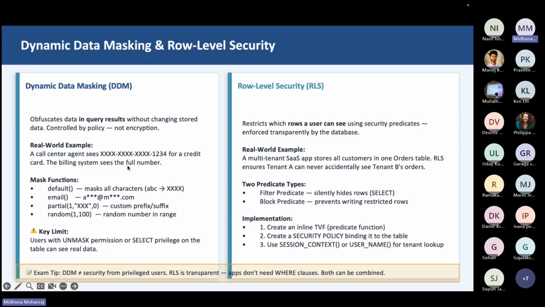The billing system service account, which has the unmask permission, sees the full number. So this is configured at column level using mask functions. The default function masks everything. The email function just shows the first letter and the domain. The partial function lets you define how many characters to show from the start to the end. And random, you see here, is a random number within the range. It's very useful for testing data scenarios. So the critical limitation here is that DDM is not a security boundary against users with select privileges or unmask permission. It's more like an obfuscation for users who legitimately access the table but shouldn't see sensitive details. So just don't confuse it with encryption.